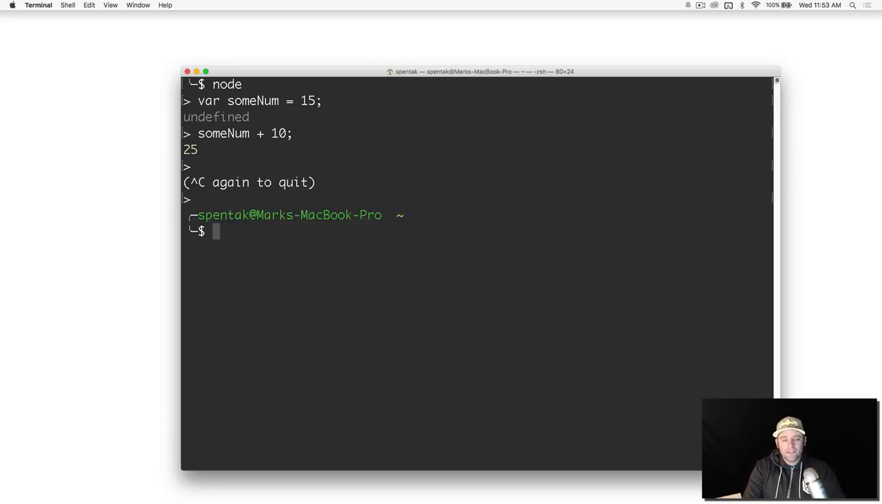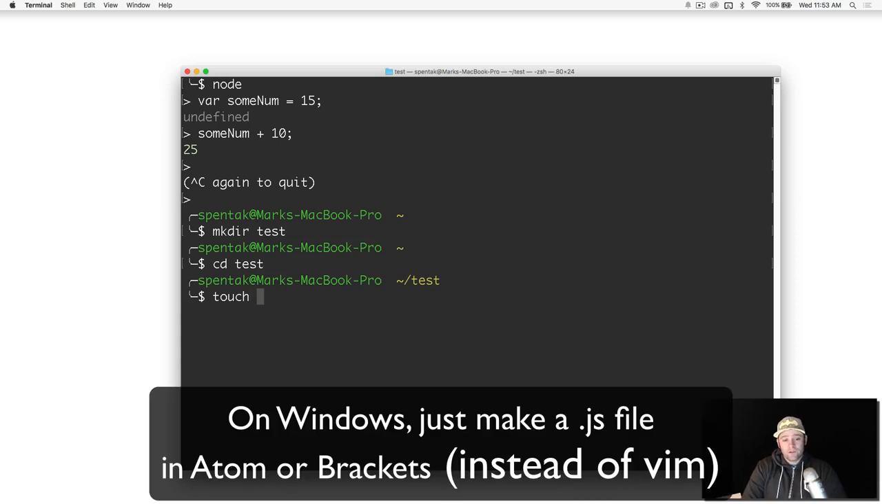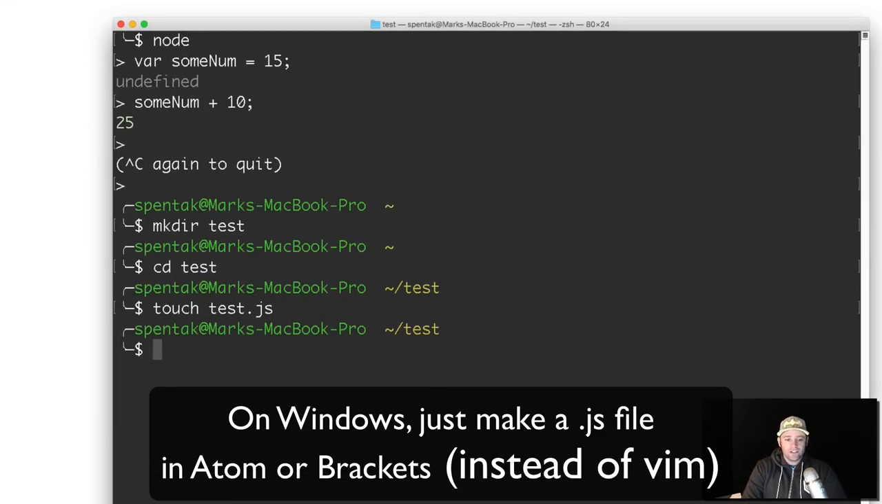What's more common is to use Node to interpret JavaScript files. So let's go ahead and make a folder here, make directory. These are Mac commands again. Make directory, and we're going to call this test. CD into test. What I'm going to do is create a file here. I'm going to say test.js. And I'm going to use Vim, the built-in text editor on the terminal here, just to write some JavaScript. You can open this with any text program.